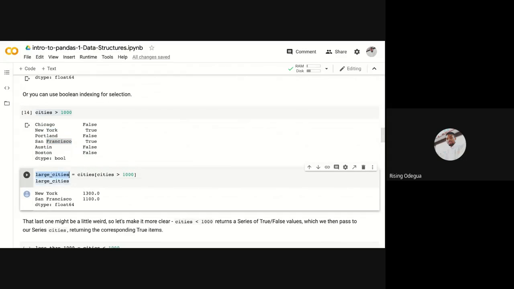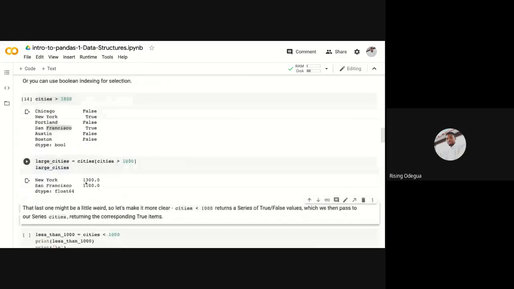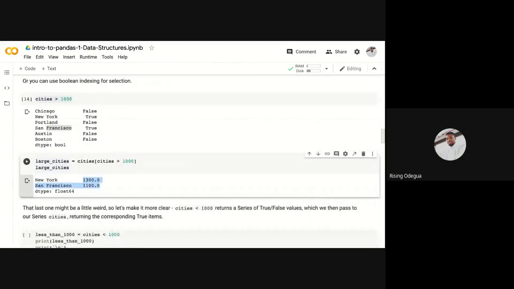So if I do that, for example, I call this large_cities and I run that, you can see the result below. It's only going to return where it is true. Okay, so you can do as many queries as you want, you can even combine queries together. So you can do, let's say, where it is less than 1000.